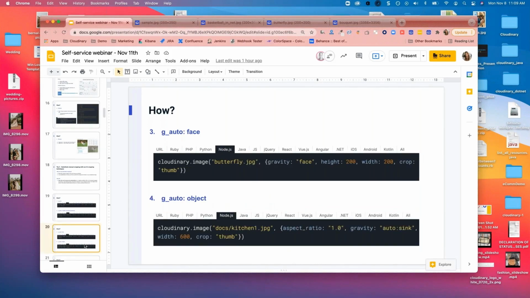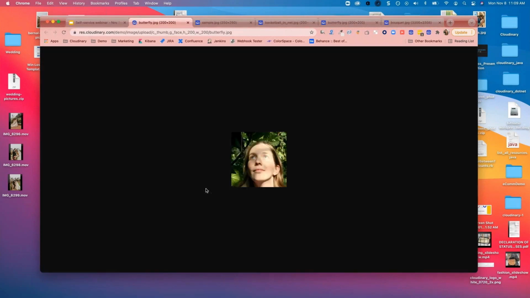So the next would be G Auto Face. This is a great way if you know that you're going to have faces in an image, depending on what your use case may be, and you want to make sure that these faces are the focal point. This is when you would specify gravity face. And then, of course, once again, we're specifying height, width, and crop mode. So what would that look like here as an example?